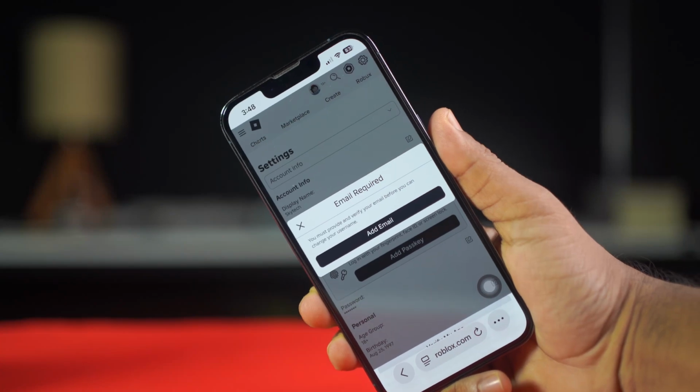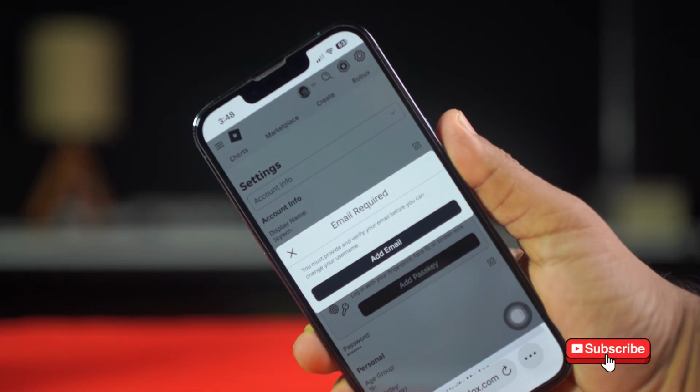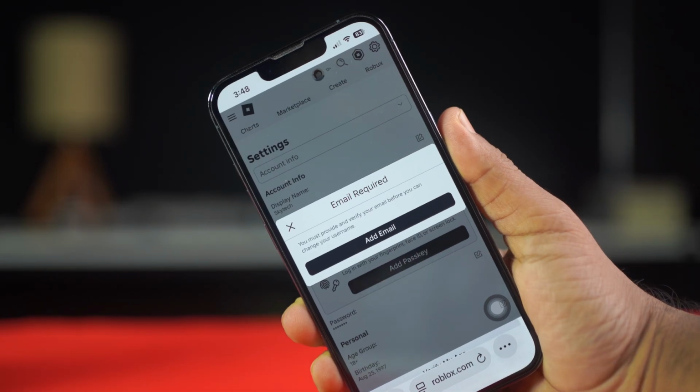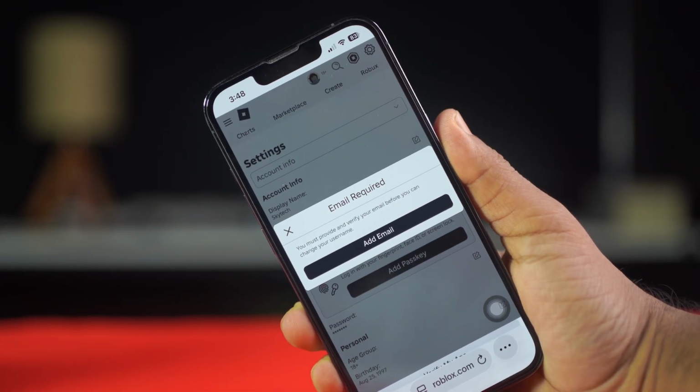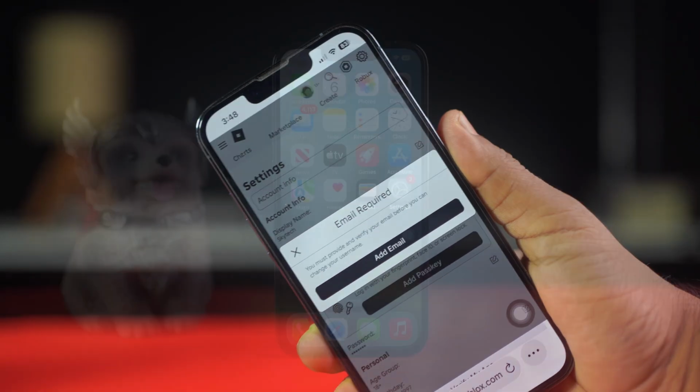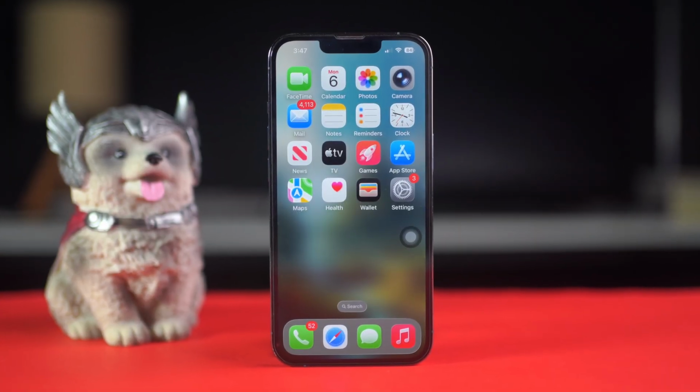Can't add your email to Roblox on your iPhone? This usually happens because of app glitches, account restrictions, or connectivity issues. In this video, I'll show you how to solve the problem of adding email to Roblox on your iPhone. So without wasting any more time, let's get started.